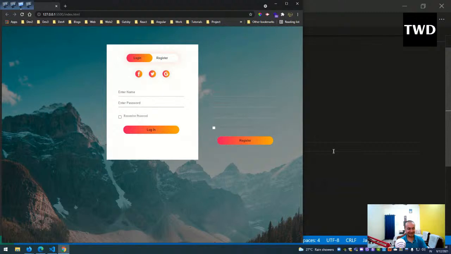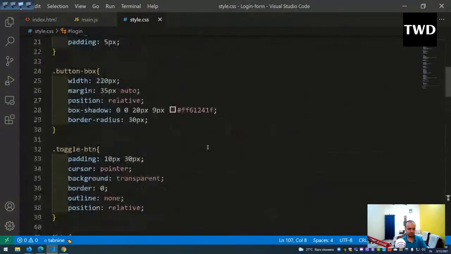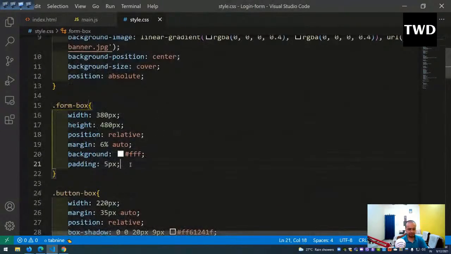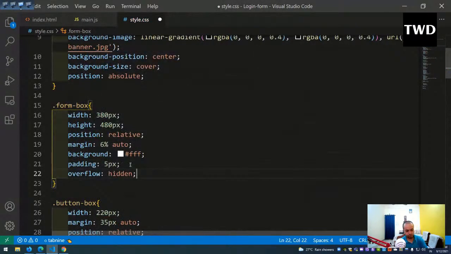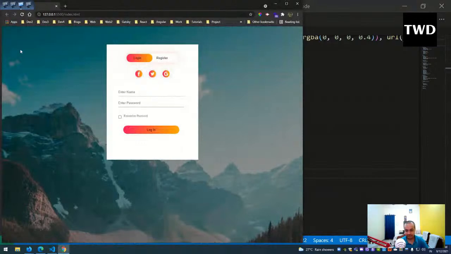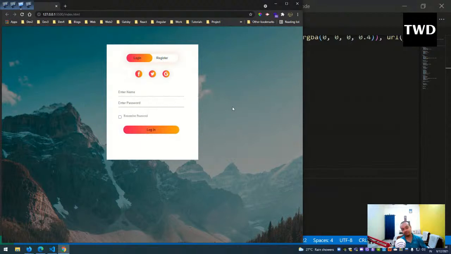Only this thing we have to hide. So how to hide it? There is again a very cool trick to hide it. You might be seeing it is a bit outside. There is a property known as overflow, so we will be using that overflow property. In the form box, overflow is hidden, so whatever is overflowed is hidden. Now we are not able to see it. Now this register has come, now this login has come. This is a very cool form. So this completes our project, and I hope you liked it.